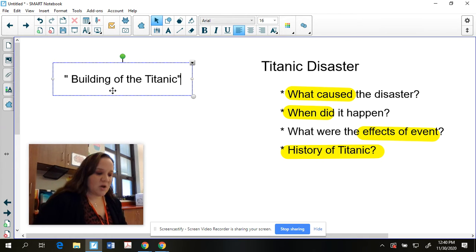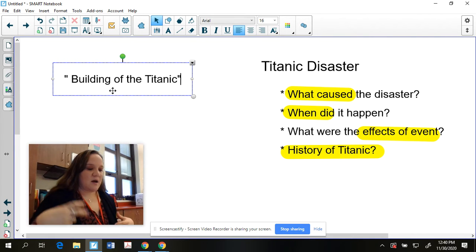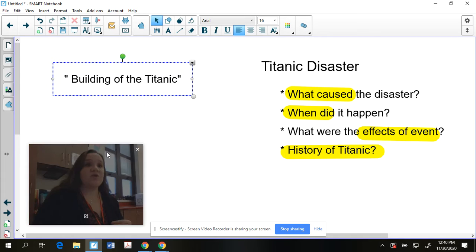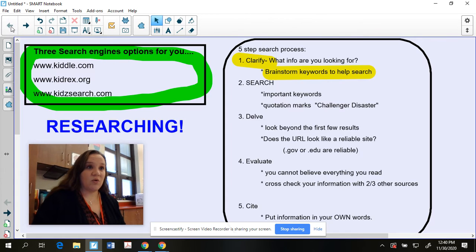Okay, so when you are researching, you want to think about the search engines that you use. Now, you can easily use Google. You can use Google research. You could use Yahoo if you want to. Bing is another one that's popular. But there are other search engines out there to use.